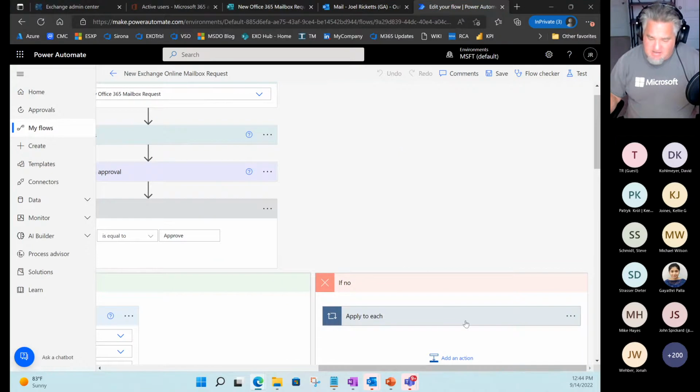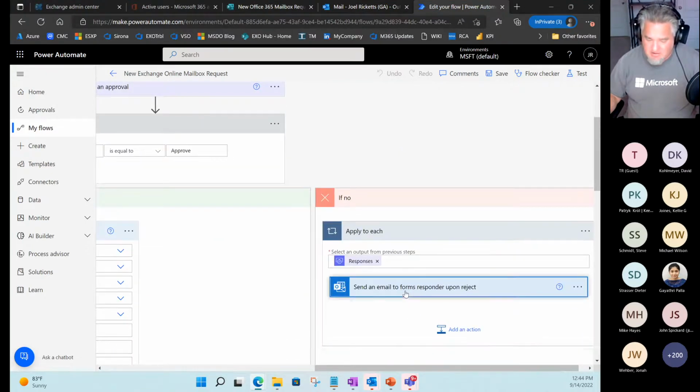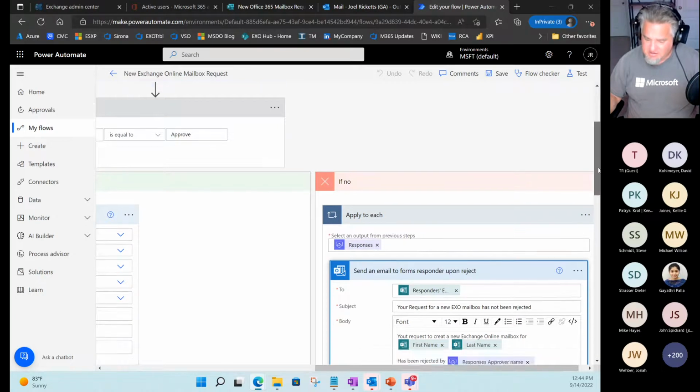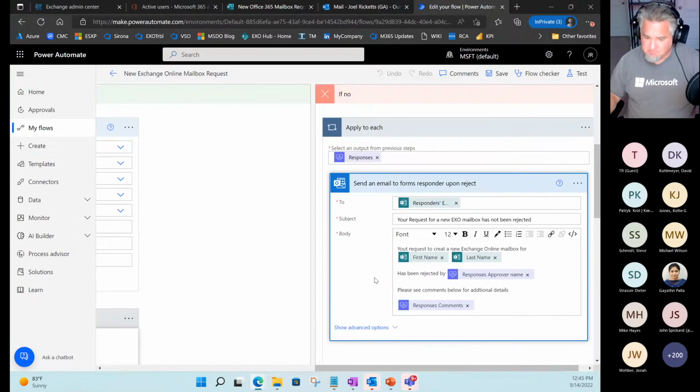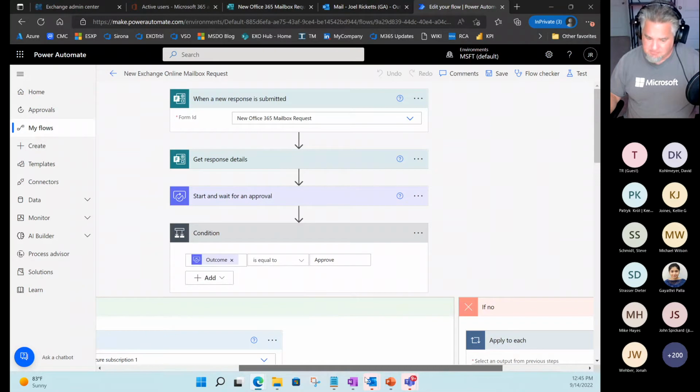And if that is the case, all I'm going to do is send an email to the person who submitted the form and let them know that the manager rejected their request for the new mailbox, or that it has been rejected by the response approver. The response approver can put comments in there. So maybe they could say, this person doesn't actually need a mailbox, or whatever the reason may be that they rejected the particular mailbox creation.